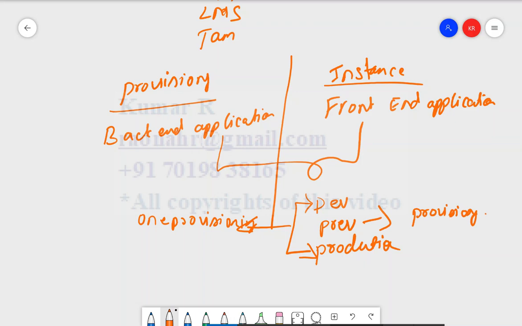Okay, so I hope that you got the basic understanding between what is provisioning and what is the instance. Provisioning we just use to activate some of the functionalities, and also to run some of the jobs. However, most of the configuration we will do at the instance level.